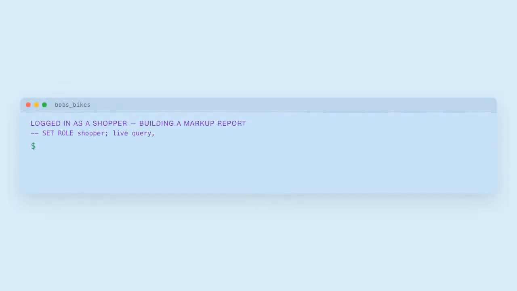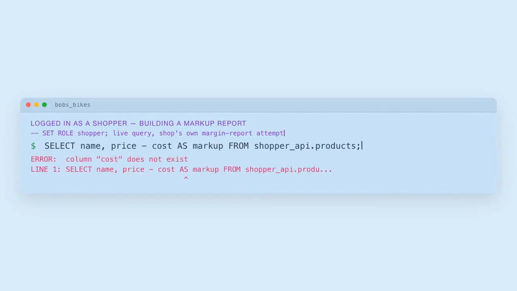So, try to cheat: sign in as a shopper and ask for price minus cost. You do not get caught. You do not get a redacted report. You get: that column does not exist. You cannot leak a number you cannot even name.